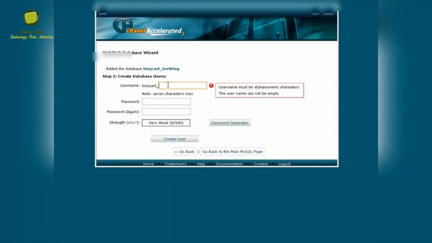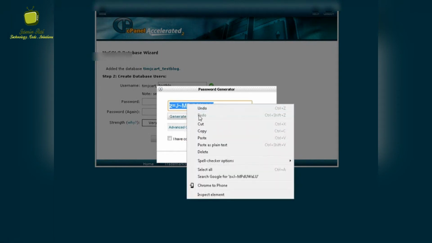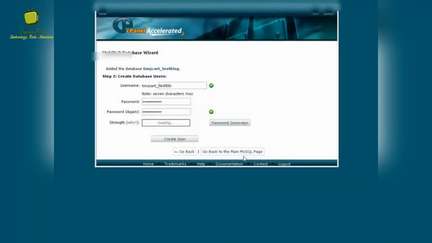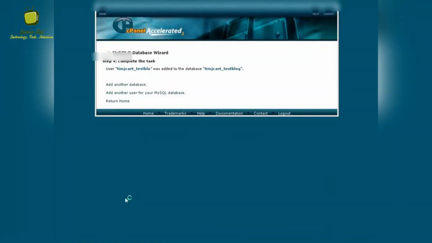Okay, now we've created a username. You can create whatever you want. I'm just going to call it the same thing. And then in your password, you can use the password generator if you want, and it'll create a nice strong password for you. So copy this, and then go down here. I have copied it somewhere. Use password, and then create user, give it all privileges, and then next step. Okay, so there we go.